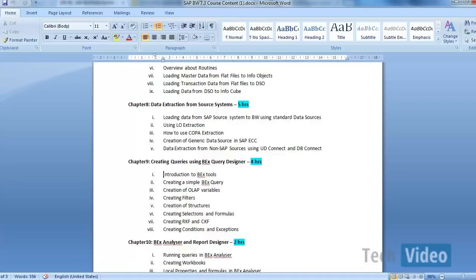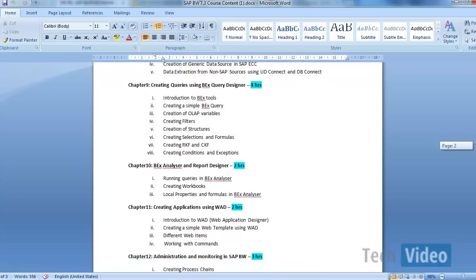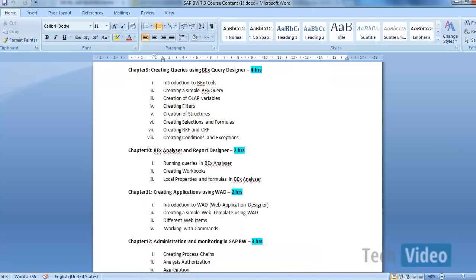Then in chapter 10, we'll look at what is BEX Analyzer and what is Report Designer and how to create reports using Report Designer and BEX Analyzer. Then as part of chapter 11, we are going to cover WAD, Web Application Designer. So we'll see how to create a simple WAD report, which we call a web template. We'll see how to create a web template using WAD.